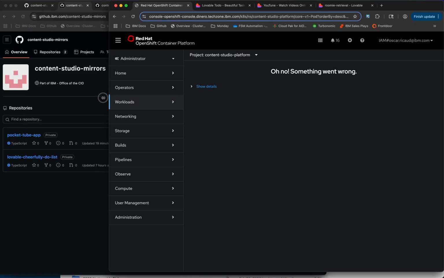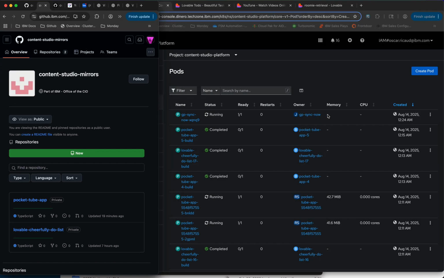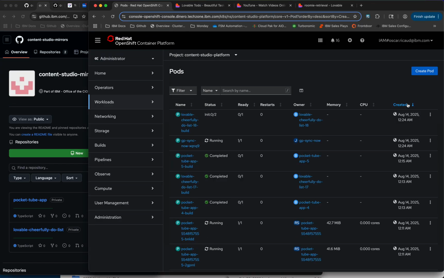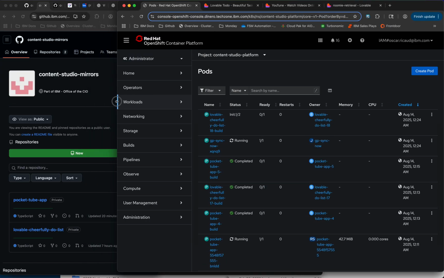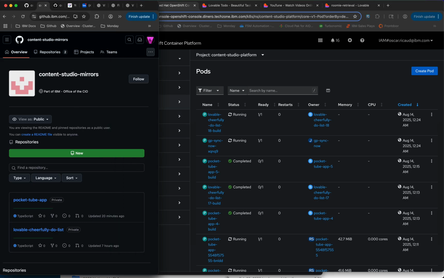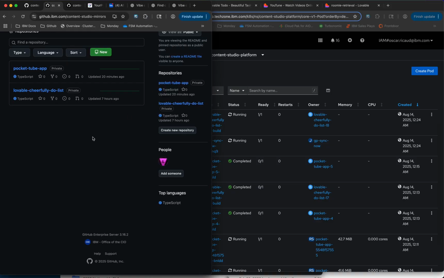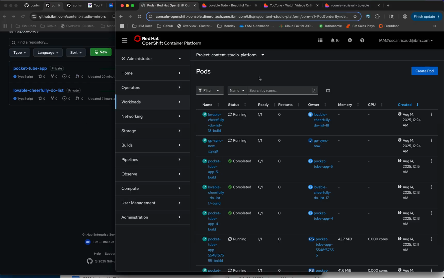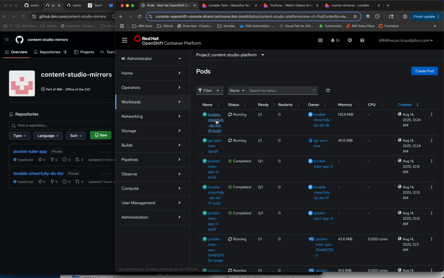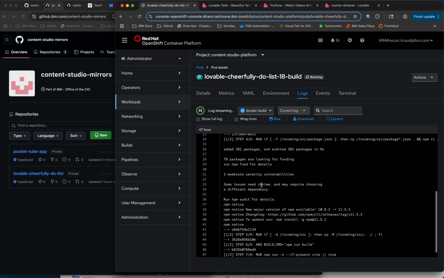The pod, oops, it's like every time I make this smaller, it doesn't like it. Hope I don't miss it, right? It's initializing the pod. If we refresh the repository, it should have created a new repo. Okay. And it's still going. We can actually go in here and see what's going on.